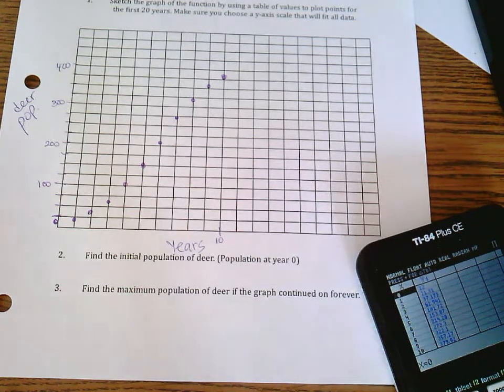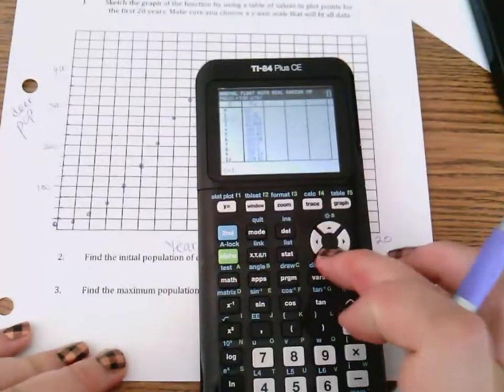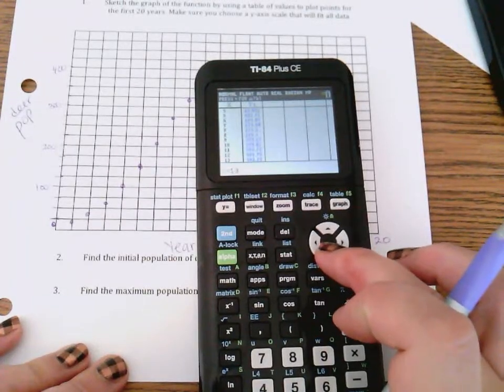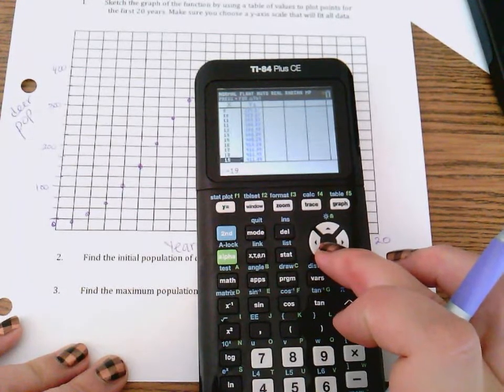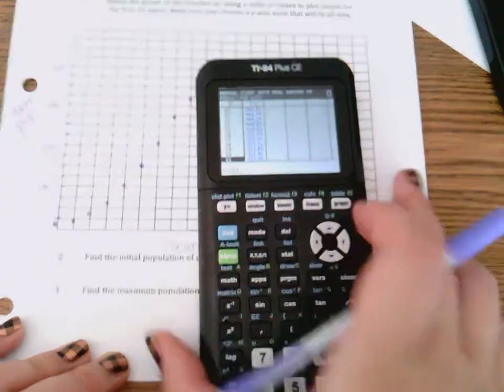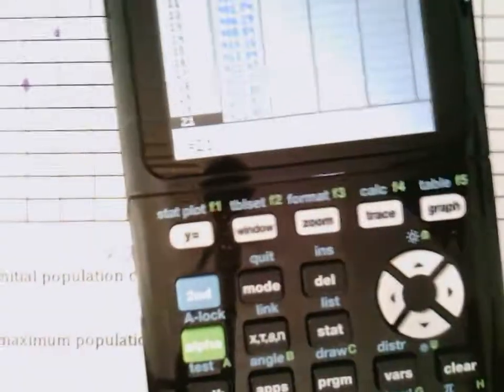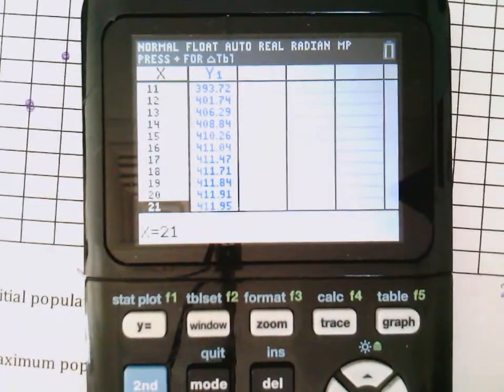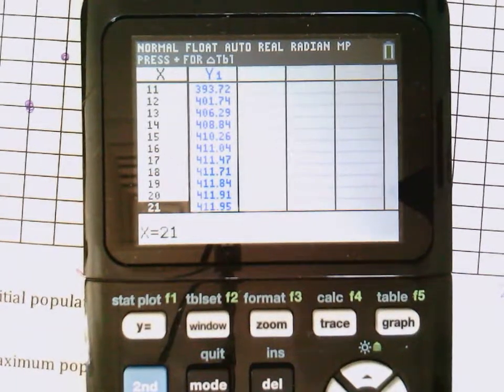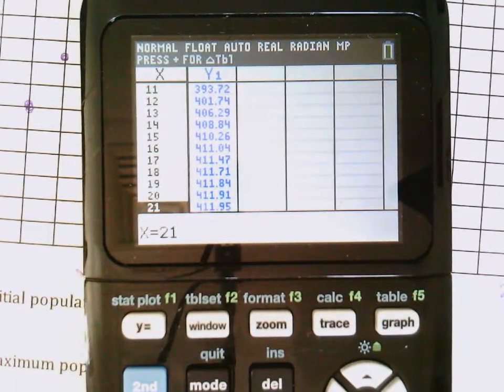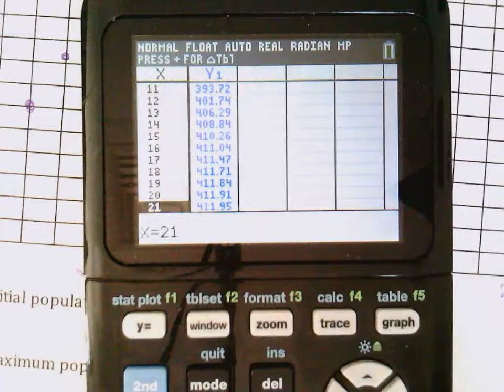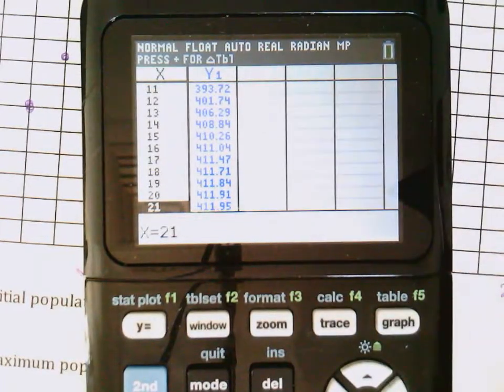Now I'm going to scroll down for you on the calculator so that you can see years 11 through 20, since I don't think you have a calculator that you can use at the same time as watching this video. So stop the video so that you can see years 11 through 20 and get those plotted on your graph. Then we're going to talk about some of those answers together. Pause the video and finish graphing that function.